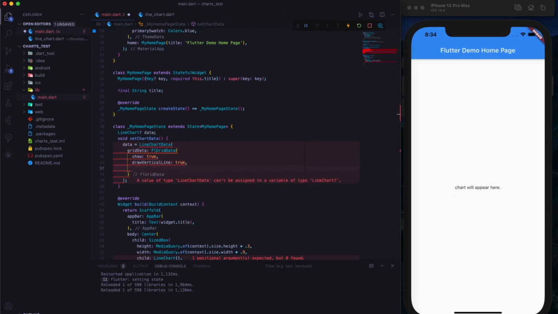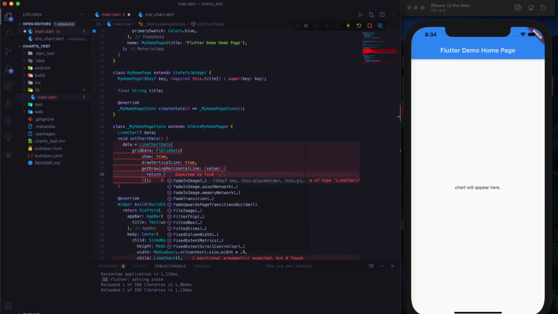The next option is, do I want the drawing lines? It's basically an animation. So what I'm going to do is create getDrawingHorizontalLine, which gives us a value. It is basically a callback function, and what we will be returning in this function will be FlLine.